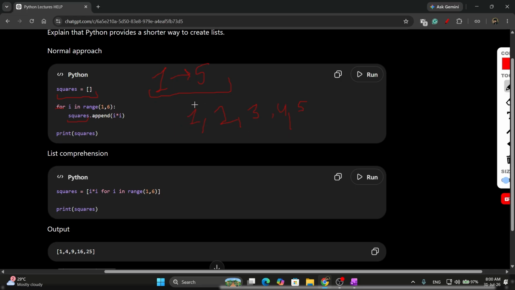And so in starting we are having 1 as the value of I. When you have 1 as the value, it will just multiply it by itself. 1 into 1 means 1 only. So the square of 1 is 1. So it will add 1 into that list. So the squares of every element will be added, and after that, we are printing that.